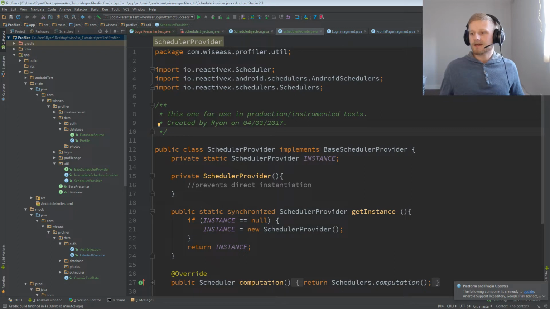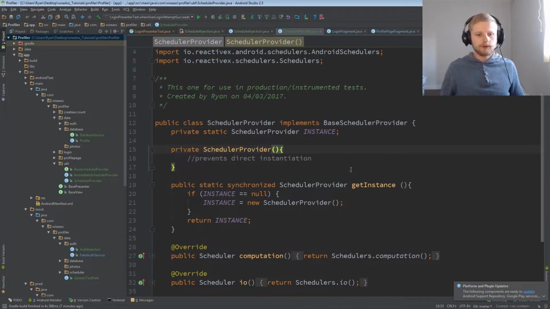So, anyways, today, what are we doing? I would like to learn how to use Dagger 2 for my dependency injection stuff.